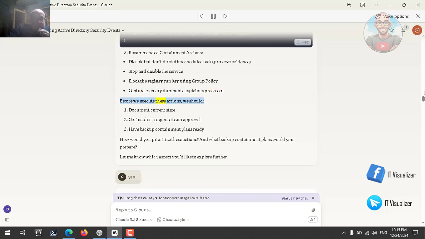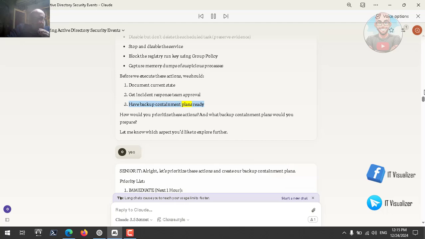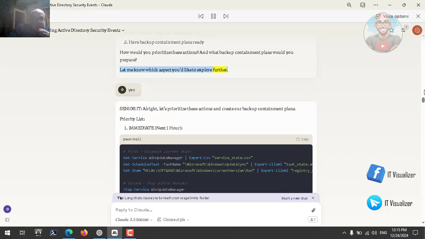Before we execute these actions, we should document current state, get incident response team approval, and have backup containment plans ready. How would you prioritize these actions? And what backup containment plans would you prepare? Let me know which aspect you'd like to explore further.